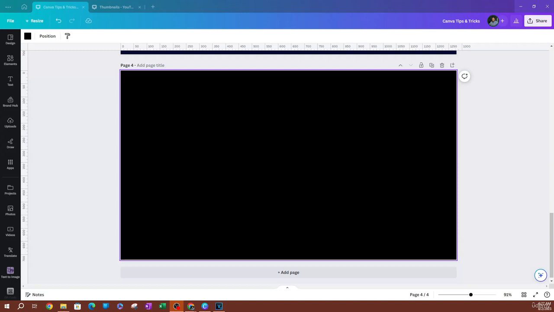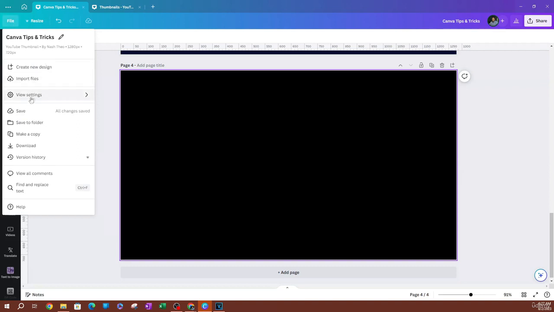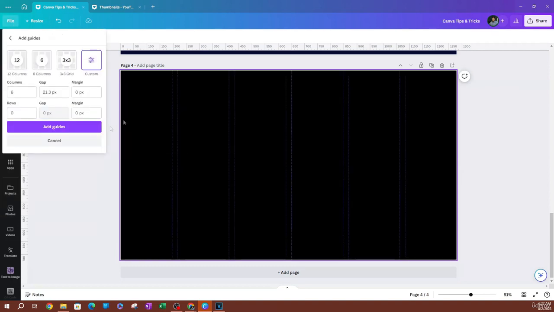In this lesson, I'm going to be showing you how to add guides in Canva. As you can see here, I have a blank page and I'm going to add guides on this page. So to get started, I'm going to go over to File, then View Settings, and click on Add Guides. Click on that and a menu pops up.